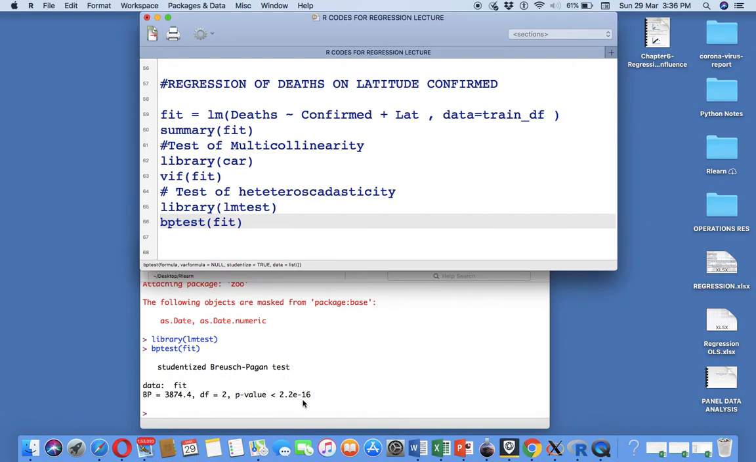So there is a problem of heteroscedasticity, and the suggestions that were adduced in the previous class were either you build the model again, or you use a Box-Cox transformation, or you use the generalized least squares method.